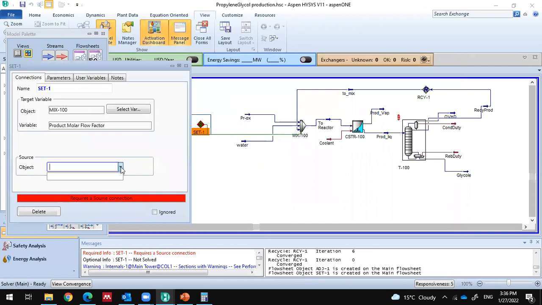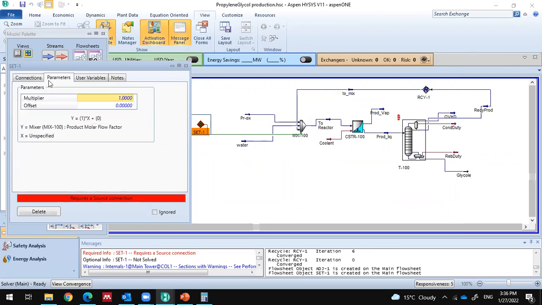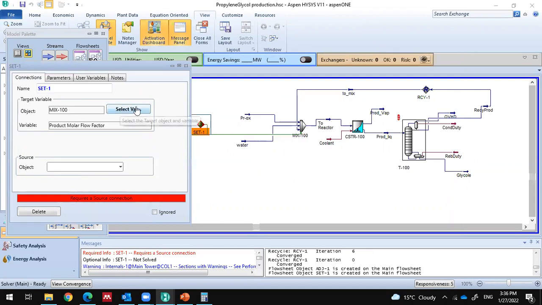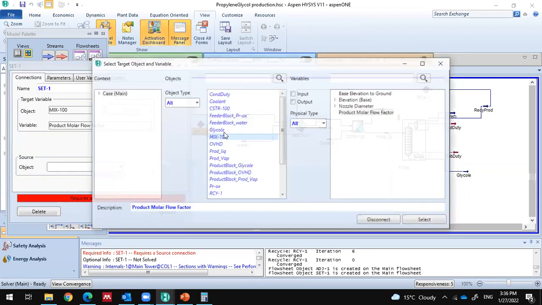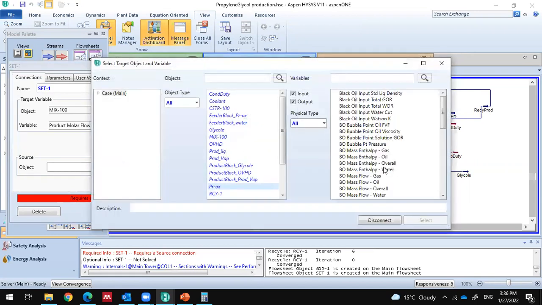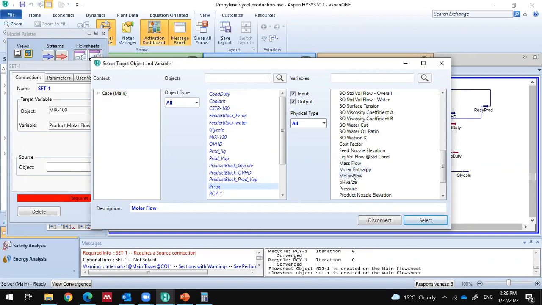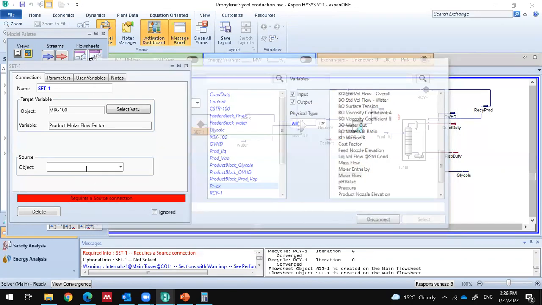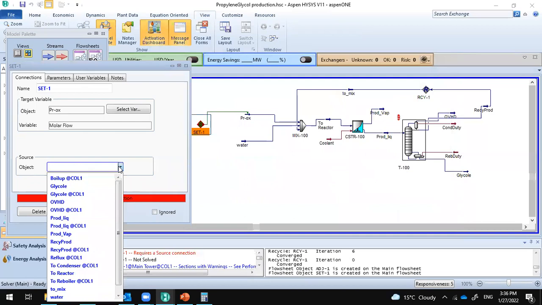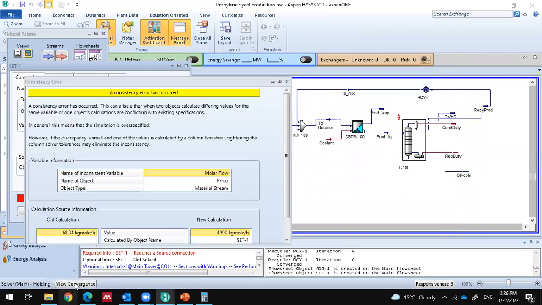and the object. Let me select the mole flow rate of propylene oxide. Okay, I want to select the mole flow rate, molar flow. Okay, select, and the object. I want, let's say, the water flow rate.